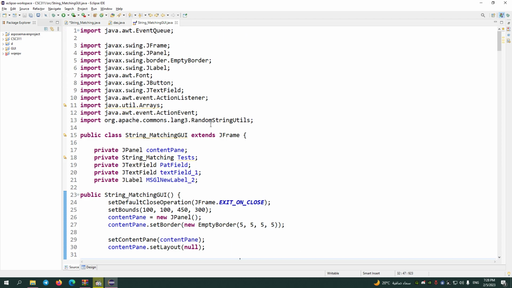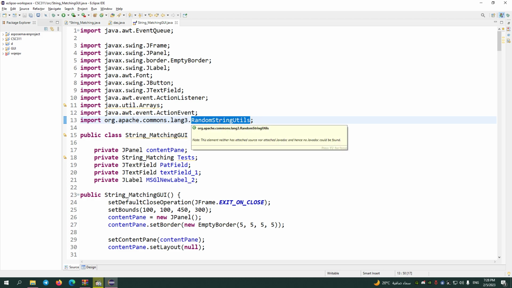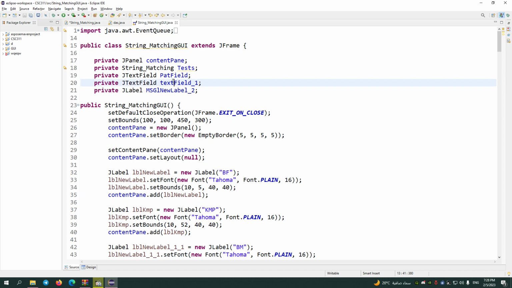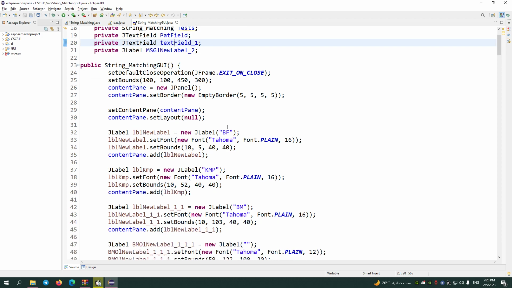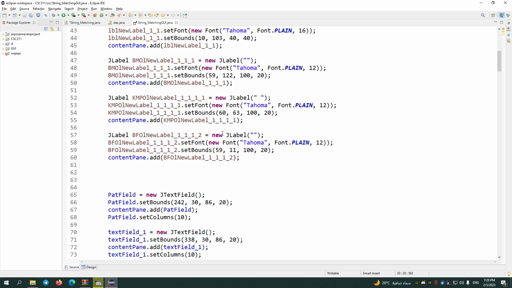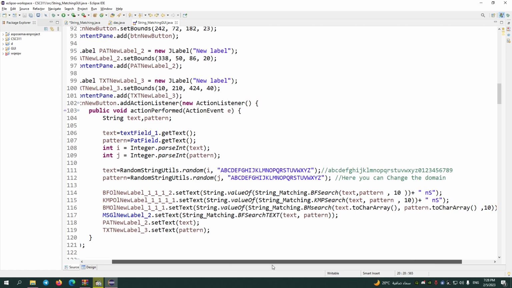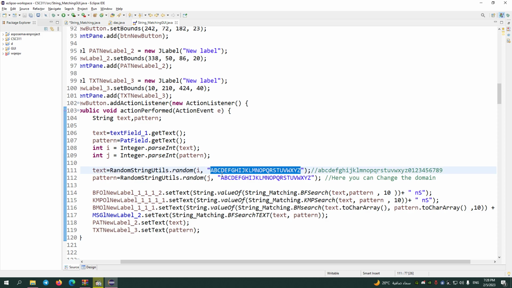We use the library RandomStringUtils to generate our text and patterns randomly. This is all concerning the design, and we will see it after this. Here is our action event listener, the process: we receive the text and the pattern length, then convert them to integers, then we generate them randomly, and here is something important about it.